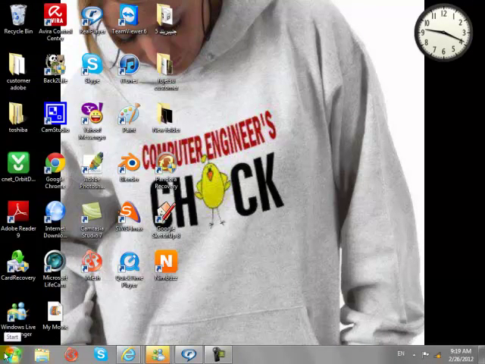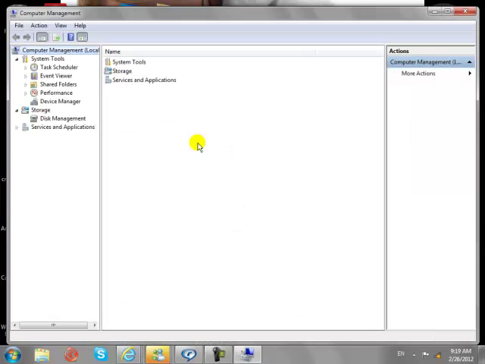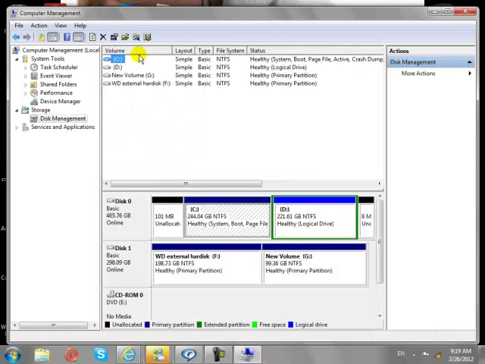First, go to Start menu. Then find Computer, right click on it, click Manage. So we will wait for a while, then click Disk Management. Okay. Now you can see here all the drives that I have in my computer: C, D, G, and F. And all these basic ones are the primary partition drives that I have.